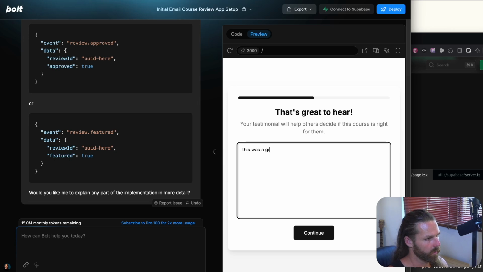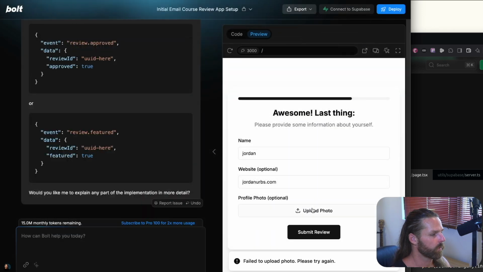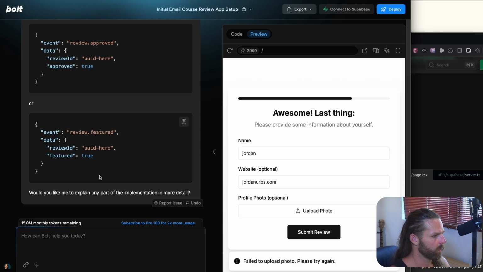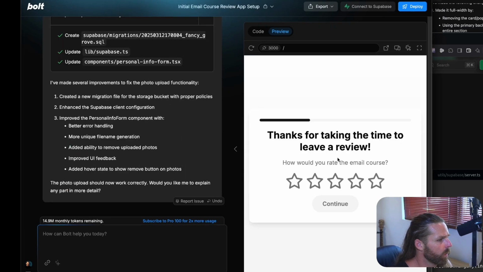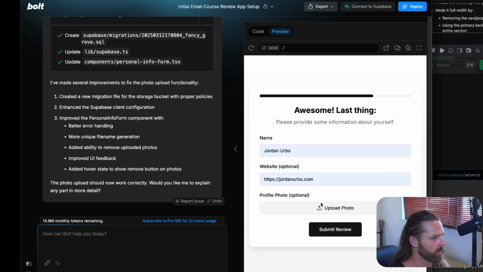This was a great mini course and I'm feeling stoked about using the command line now. jordannerves.com. Let's see if it failed to upload the photo. All right, let's just explain. Photo upload is not working. Okay, let's try this again. This was truly a great course. Can't wait to implement the command line in my life. Let's continue this. Okay, we got the picture. It's uploading. Bucket not found.